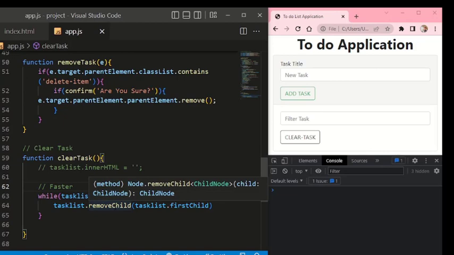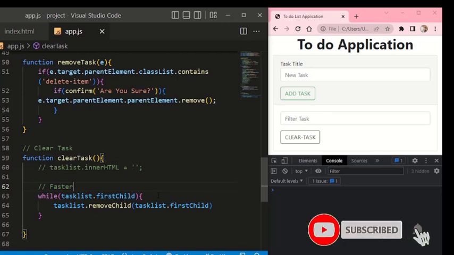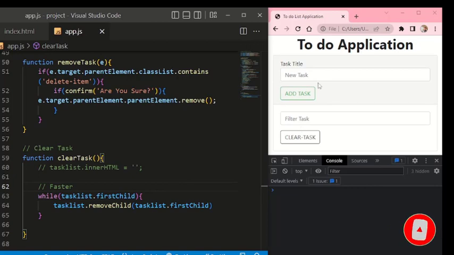All right, so that's it we have for this section. In our next session, we're going to be working on the filter, and lastly we'll persist the values that we have, the list items, into the local storage. All right, bye for now.